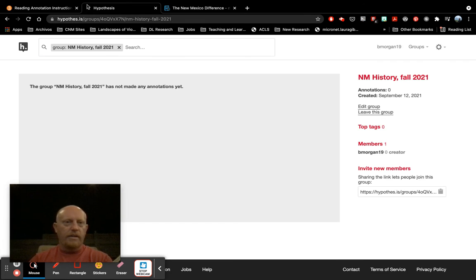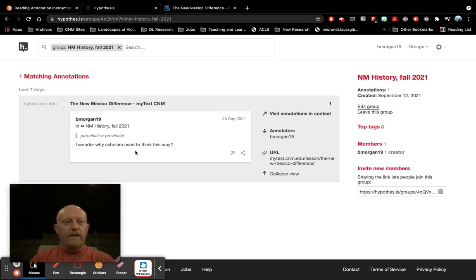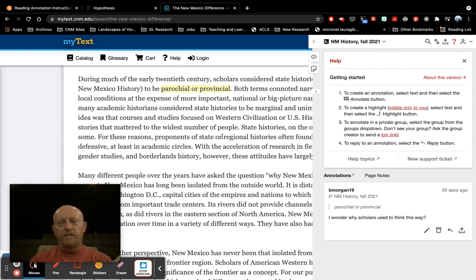For example, I'm going to click back on this other tab with the Hypothesis group, and I'm going to refresh it because now you'll notice here is the annotation I just made. I can click on it and see the annotation out of context. But if you want to visit those in context so you can see what the text was that the person highlighted, you can get the understanding of what they were responding to and then reply to them, just click Visit Annotations in Context and it will open it up just like this in another tab. And you can do your responses.